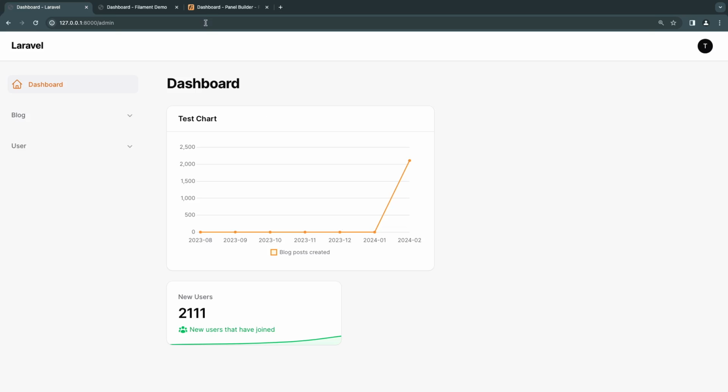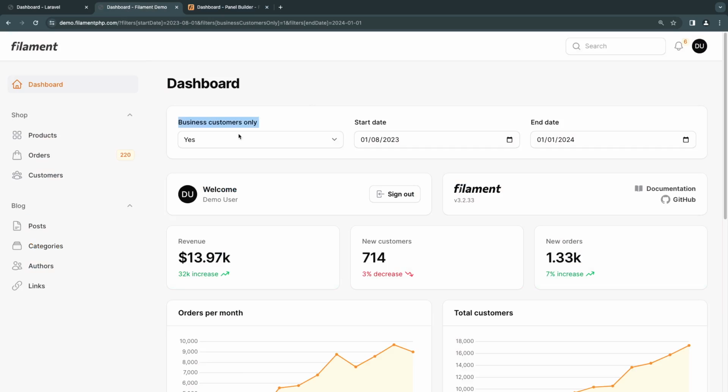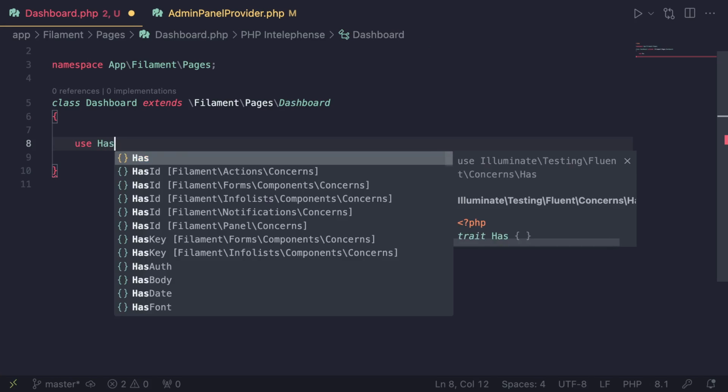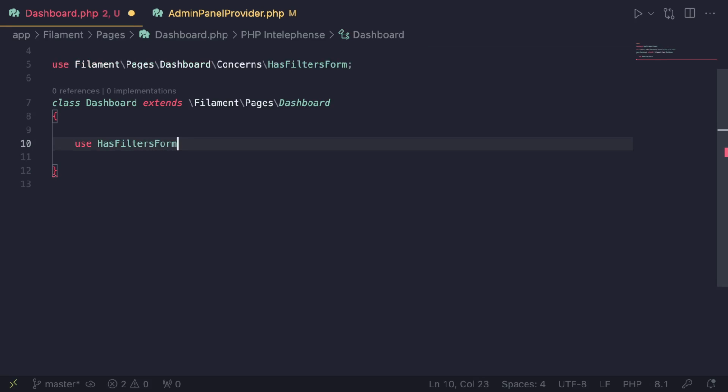Now that we have done that, guys, we can go ahead and add our filter forms, all right, or our global dashboard filter. So in order to do that, open up your new dashboard that you just created and add the following trait. So call use HasFiltersForm.